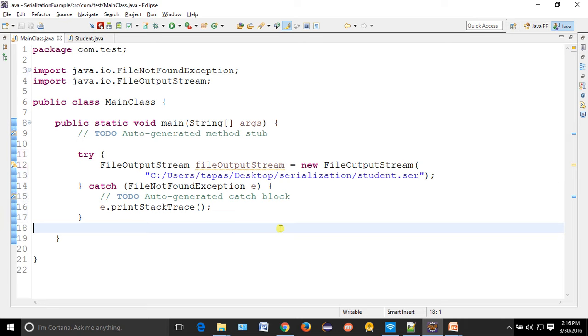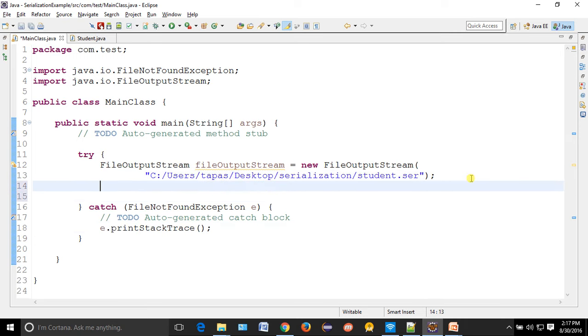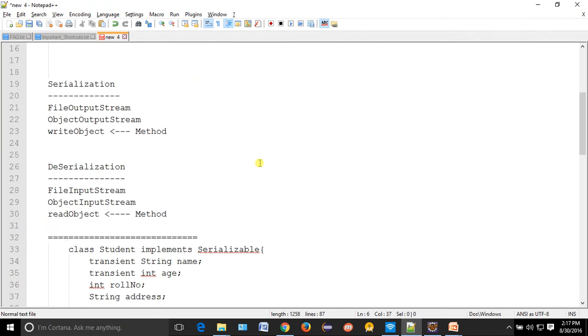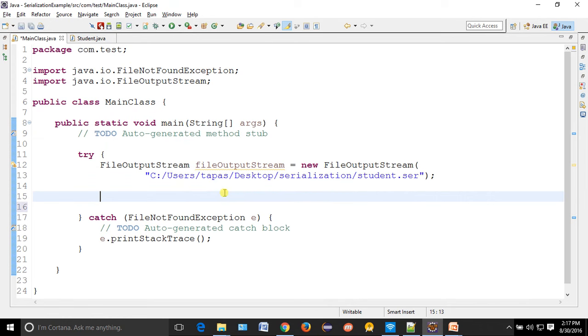So FileNotFoundException is one example of a compile time exception. And what is this e.printStackTrace? It lets you see where the problem is, which line number is causing the problem. But again, as we have discussed, if you are working in a production environment, it is best practice to comment this out. You should not expose the code. Now we are done with FileOutputStream. What is the second one? Tell me. ObjectOutputStream. So let's start with this ObjectOutputStream.